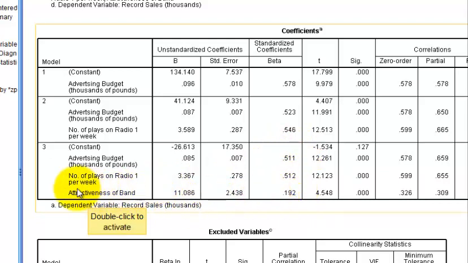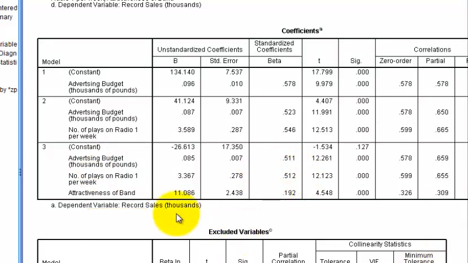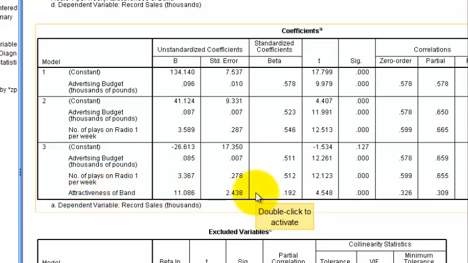So according to this model, the number of times the songs are played on the radio just barely edges out the amount of money spent on advertising when it comes to predicting record sales. All right, so remember the attractiveness of the band, the R-squared change was only about 3%. So we're going to look at model number 2 again. That's the one without the attractiveness of the band. Now look at these beta weights. And again, it looks like the radio play, the airplay, is a little bit higher when it comes to predicting the record sales than the advertising budget.